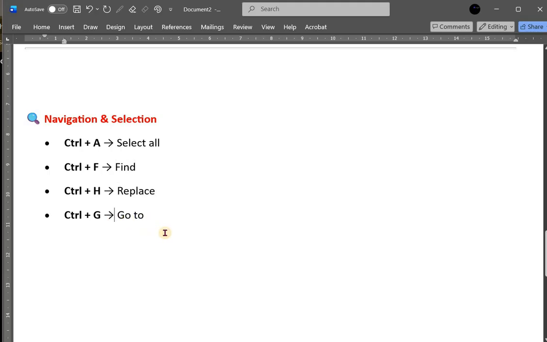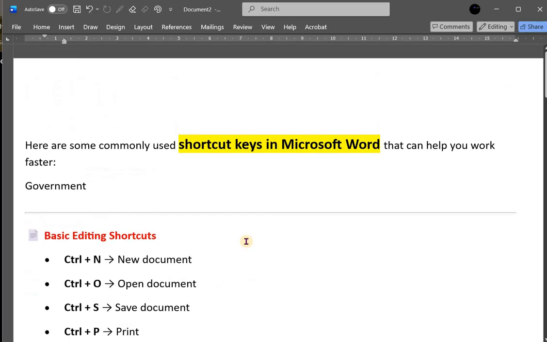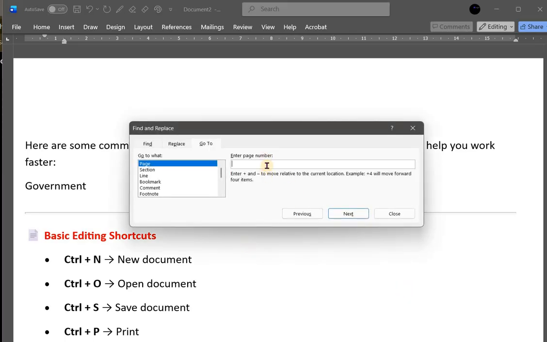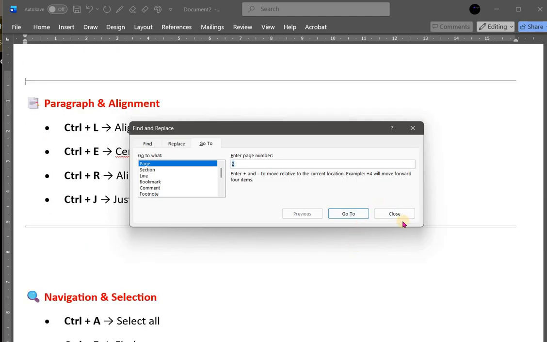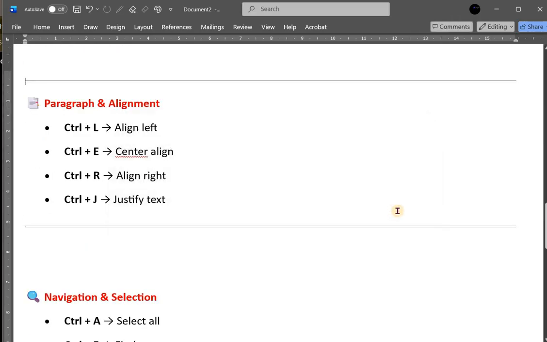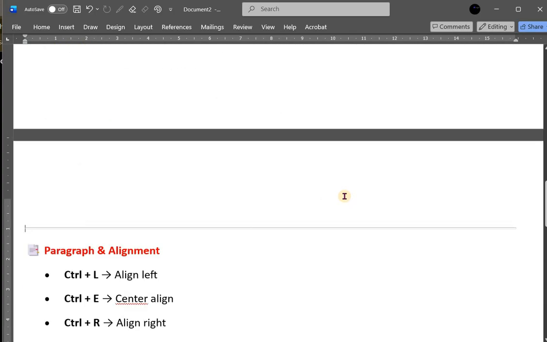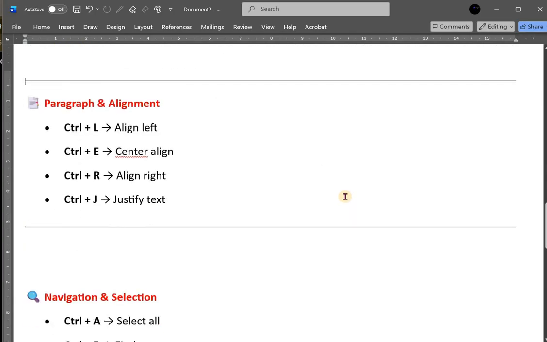Then the last command in this shortcut first part video is go to. Suppose your document is 20 pages. If you want to go to page number 15, now what do you have to do? Control G. See, go to. Enter page number. You enter the page number. So see, now it is on page number 2. Clear? So now it comes to page number 2. This is page number 1 and this is page number 2. So go to has many useful things. Otherwise the video will become very lengthy if I start explaining everything. So in this video I kept only the very useful shortcut keys in Microsoft Word.